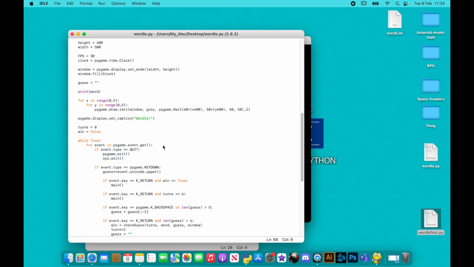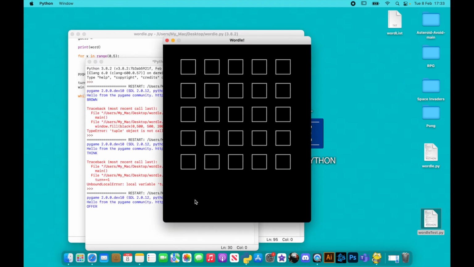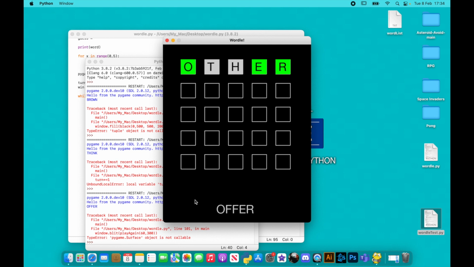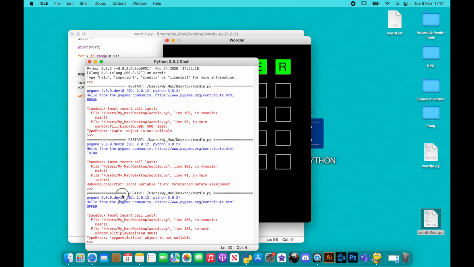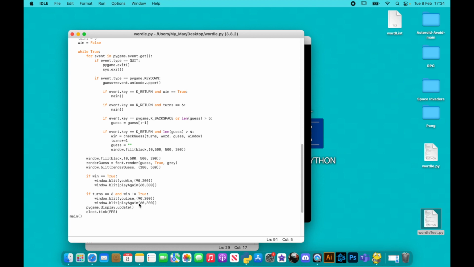I called it turns there, and when I actually call it, I call it turns there as well, but then I call it turn here, so that needs to be turns there as well. So let's try a different word, so let's try other. That's looking good here, so let's try and get it right here as well. So again, our play again, pygame.surface is not callable, so I reckon I've just put a comma in the wrong place here. Yep, I forgot my comma on the play again, so let's make sure we don't do that.